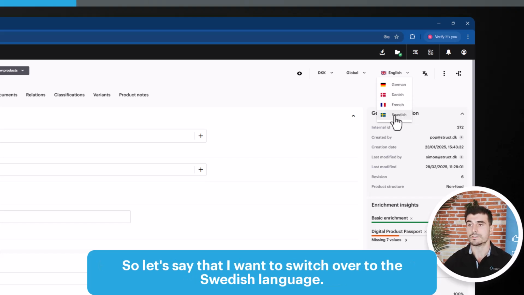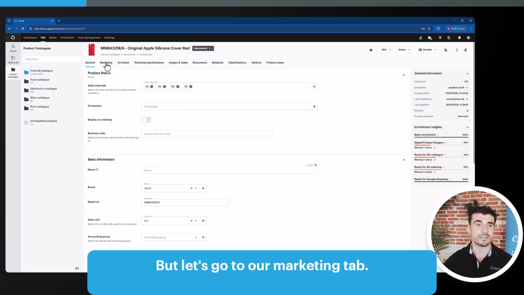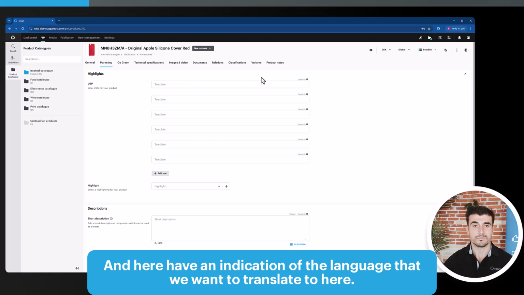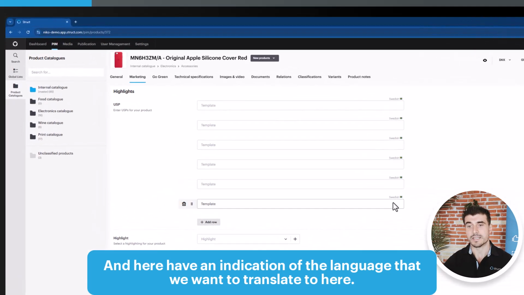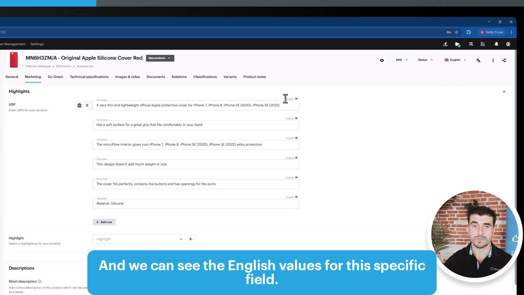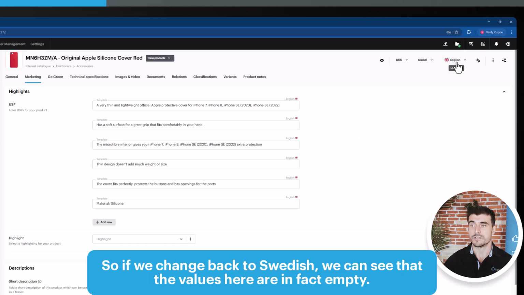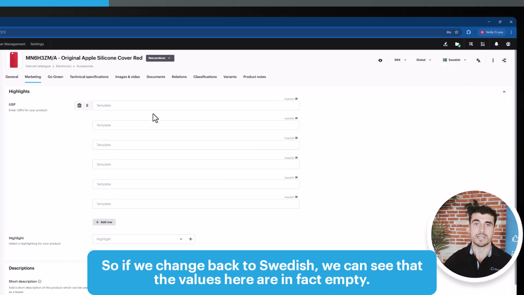So let's say that I want to switch over to the Swedish language. Nothing really happens here, and that's because these specific properties here aren't set up to be translatable. But let's go to our marketing tab, and here we actually have an indication of the language that we want to translate to here. So let's change back to English here, and we can see the English values for this specific field. And that's because this attribute here is set up to be translatable in the attribute setup. So if we change back to Swedish, we can see that the values here are in fact empty.